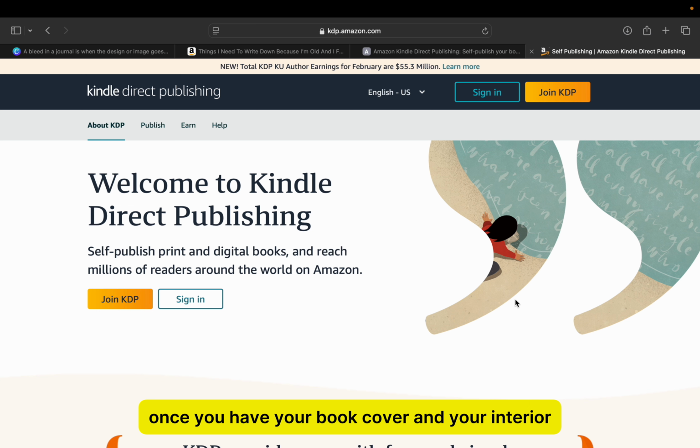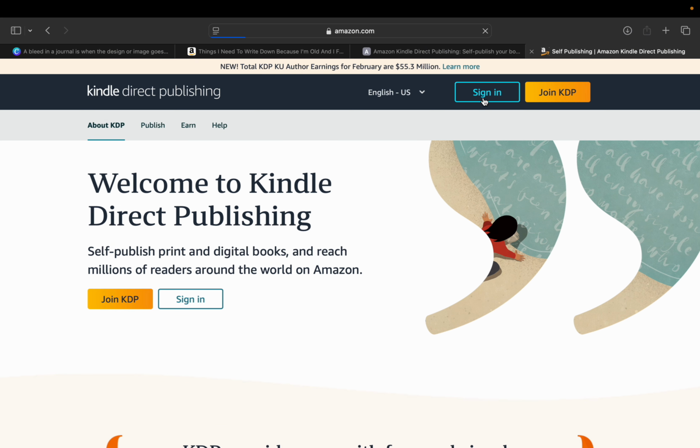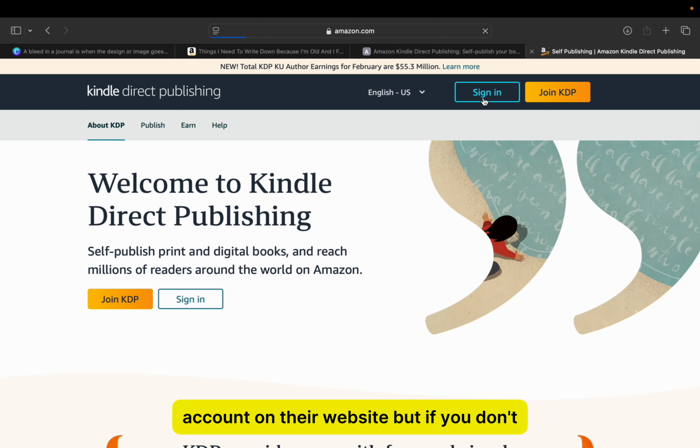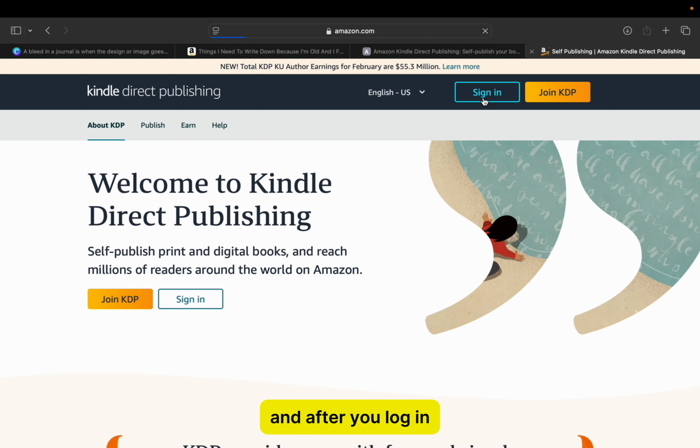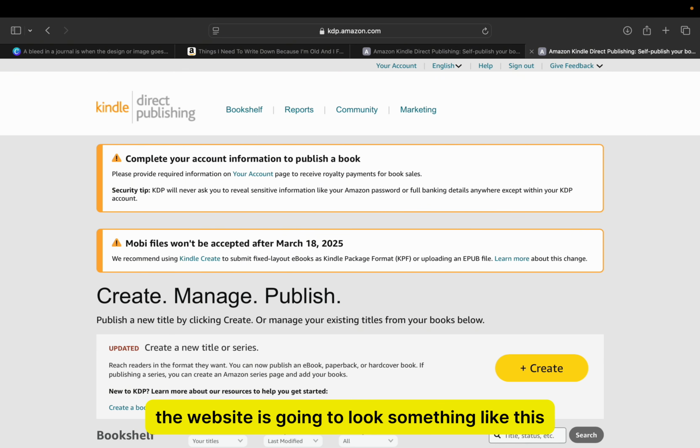Once you have your book cover and your interior, it's time to upload the journal to KDP. And I suppose that you already have an account on their website, but if you don't, sign up for an account and log in with your email address and your password that you create during the sign-up process. And after you log in, the website is going to look something like this.